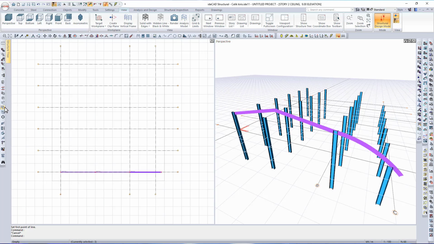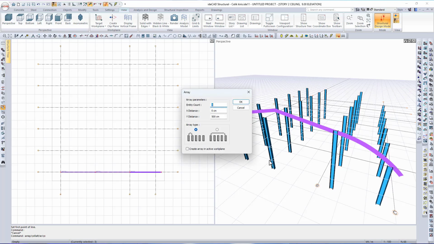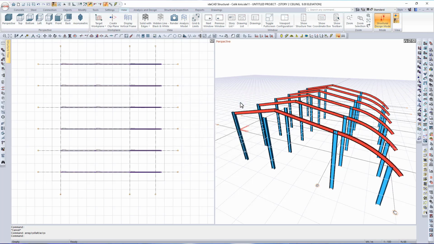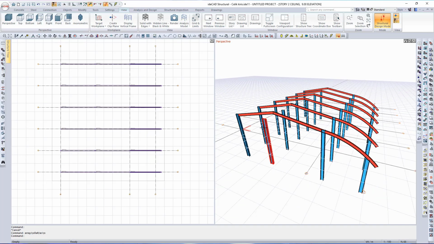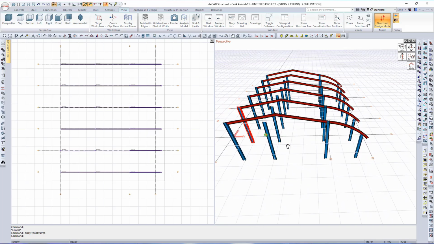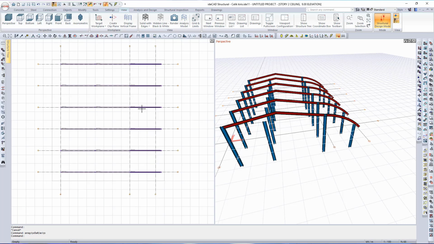Next, I activated the array command. The software remembered my last used array parameters. I clicked OK, and the beam group was modeled successfully. Now, before continuing with the roof elements, I want to insert the framing objects on the intermediate floors.